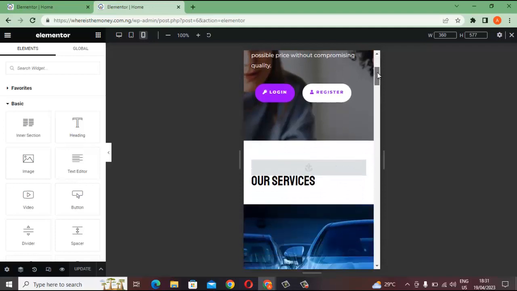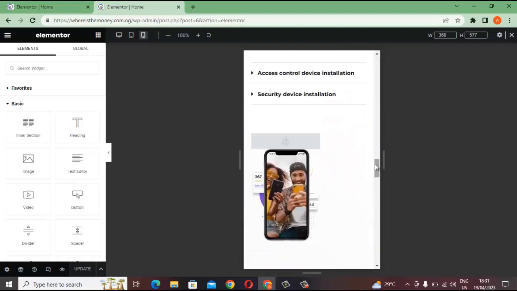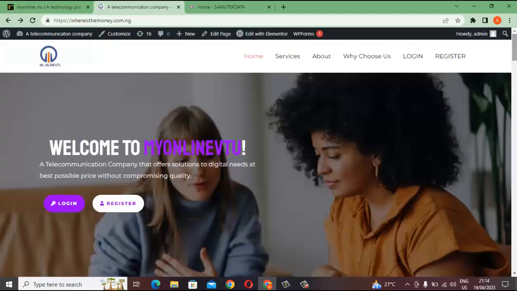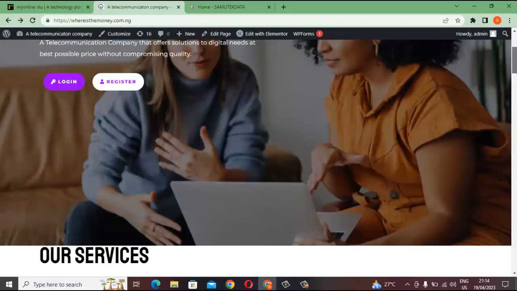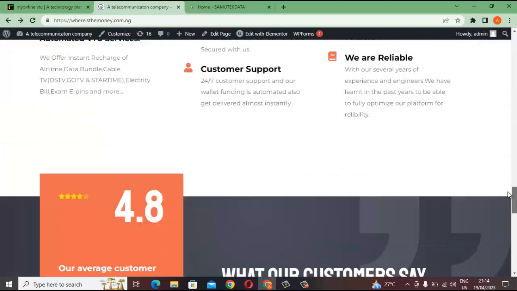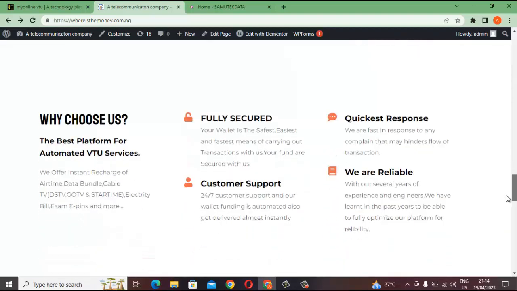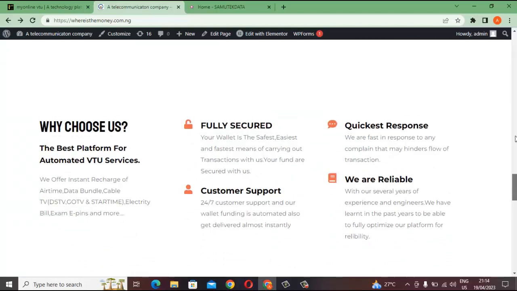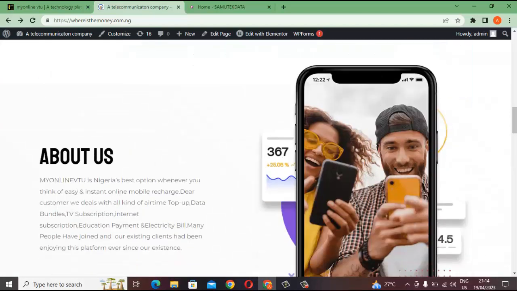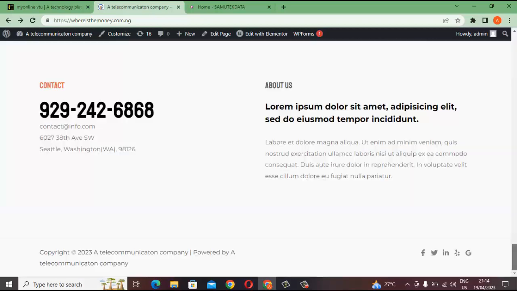Can you see this image? So now let's proceed to our footer. Can you see this is our footer? Once we edit our footer, we've edited this section, Why choose us, and we've edited about us. So let's move to our footer. Here you cannot edit your footer with Elementor. So let me just try it.